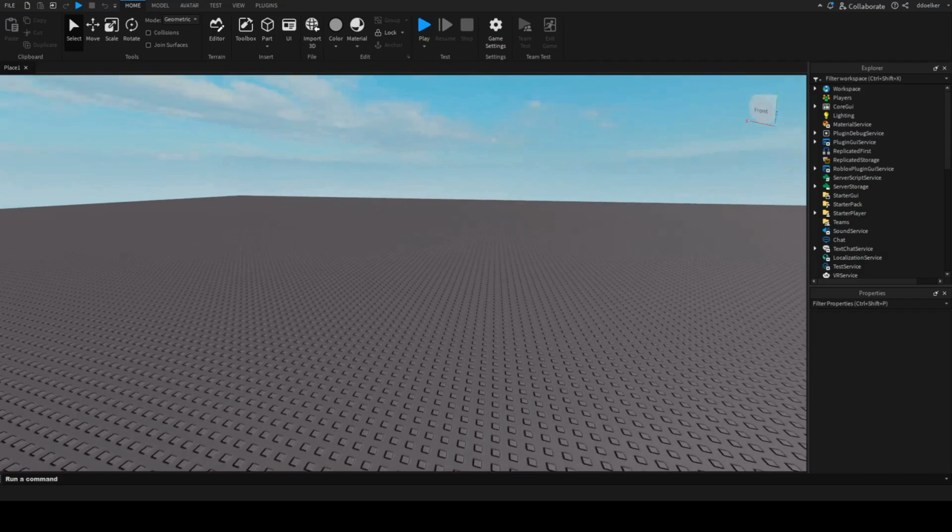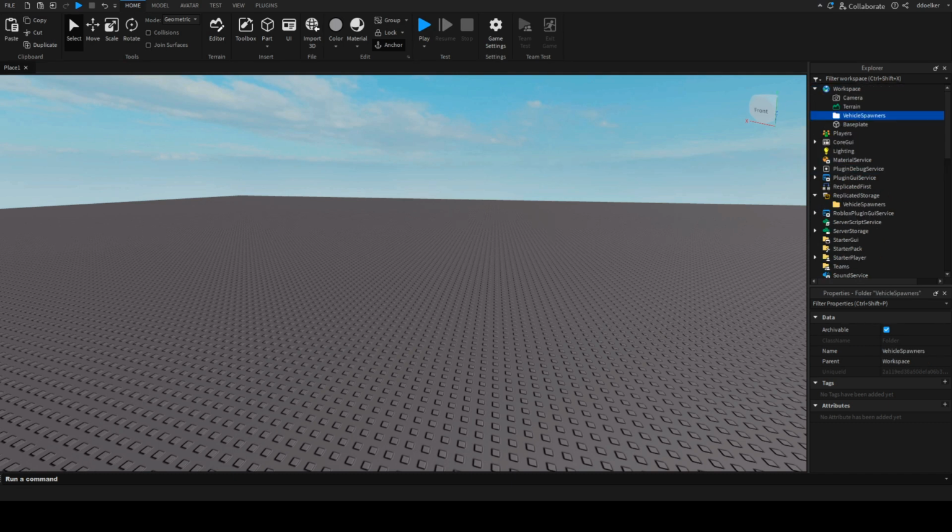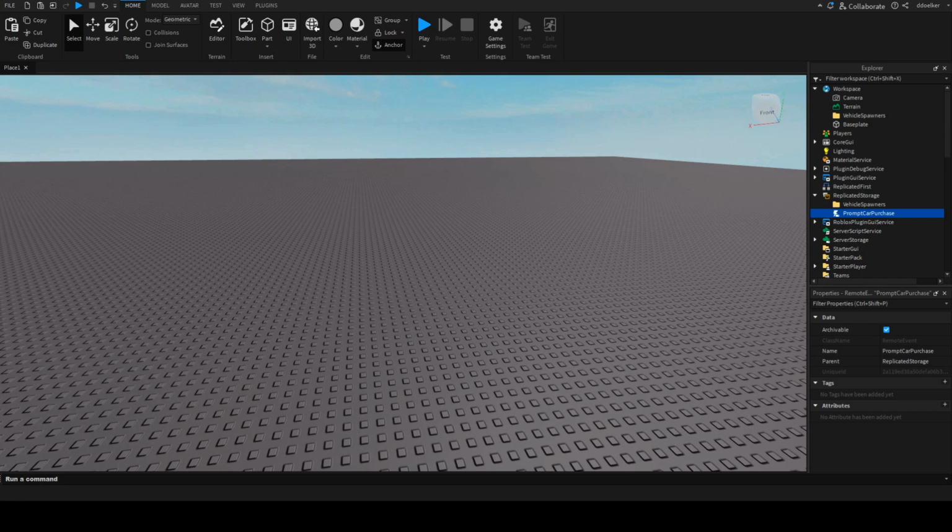Okay, so the first thing we need to do is, in both ReplicatedStorage as well as Workspace, insert a folder which we're going to call VehicleSpawners. In ReplicatedStorage we also want to insert a RemoteEvent, and we're just going to call that CarPurchase. We are going to use this remote event later on to ask the server, hey, this person is trying to buy something, does he actually have the money?